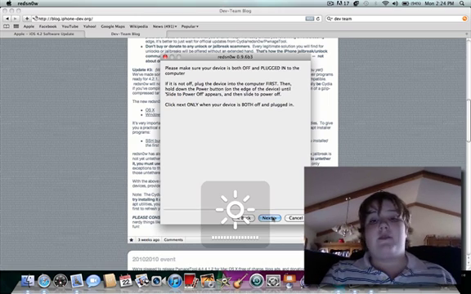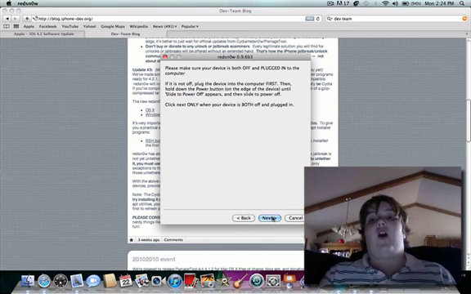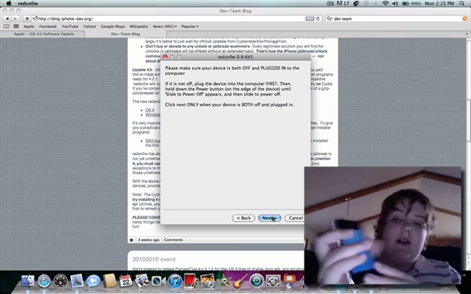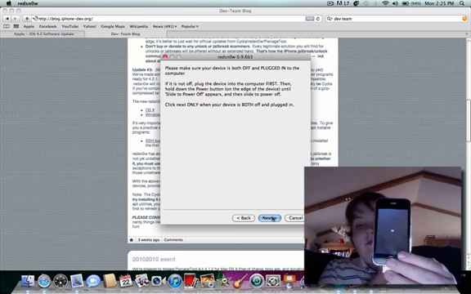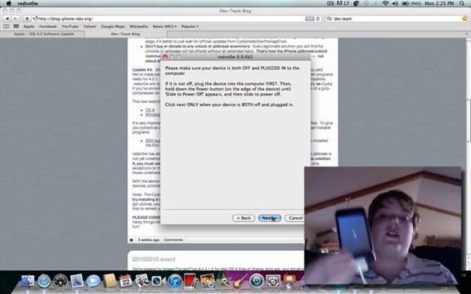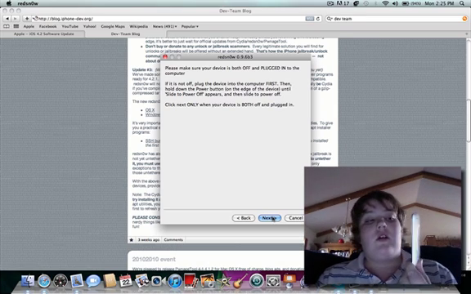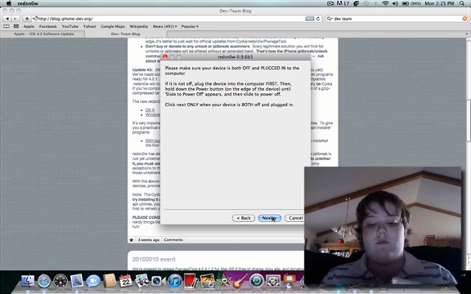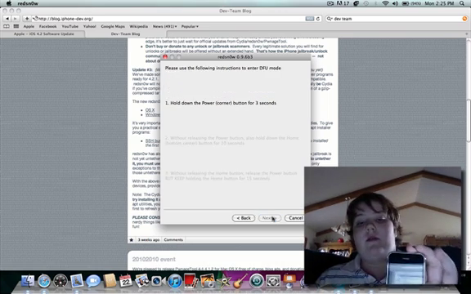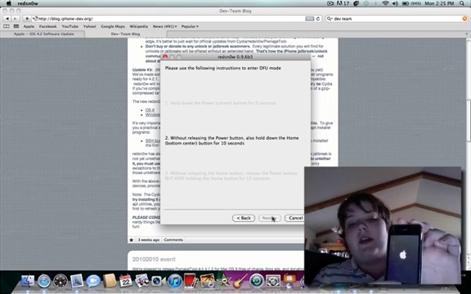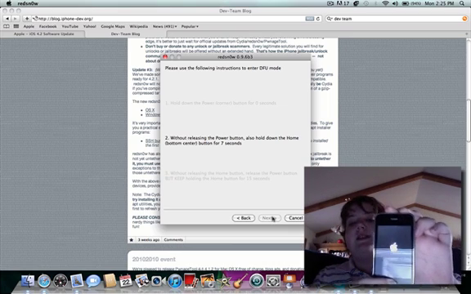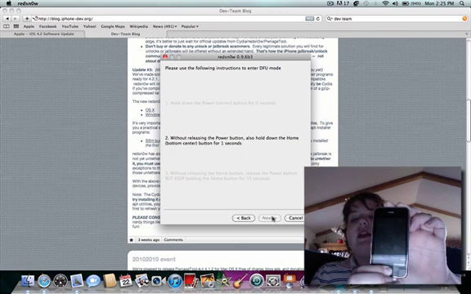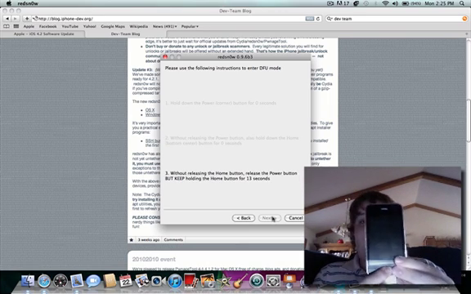It's going to say, make sure your device is plugged in and off. So I'm just going to hold down the button and turn my device off. And you're supposed to plug in your device first, then turn it off. So I'm going to wait for this. And now I'm going to click next. Hold down the power button for 3 seconds, then start holding the home button for 10 seconds. And then release the power button while keep holding the home button.